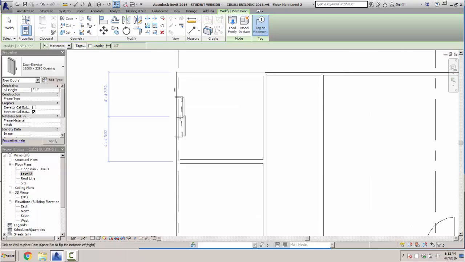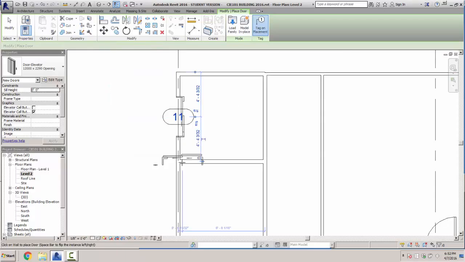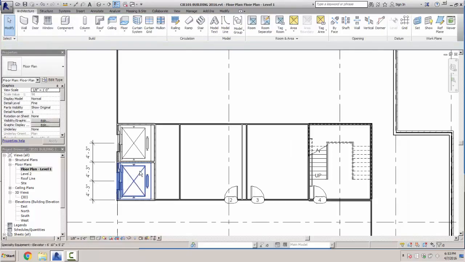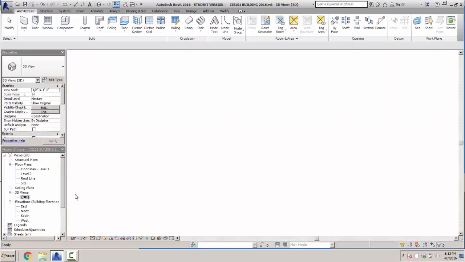So we're going to put that right in, center it on this wall, and we're going to center it on this wall. Make sure your tag on placement is also turned on. So that's door 11 and 12. So now if we come back down to our first floor level, of course this one didn't tag the doors when it put them in, but we'll check that out in a bit.